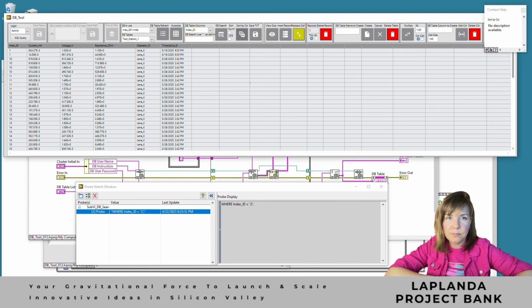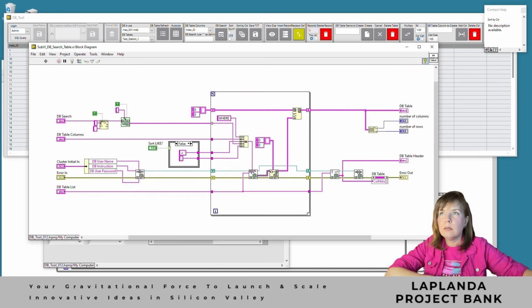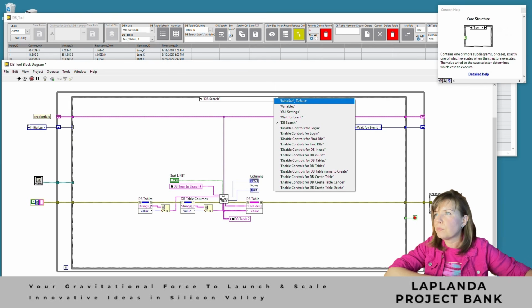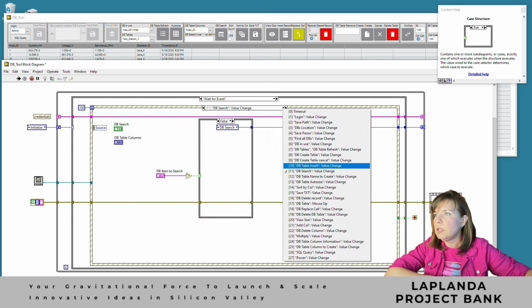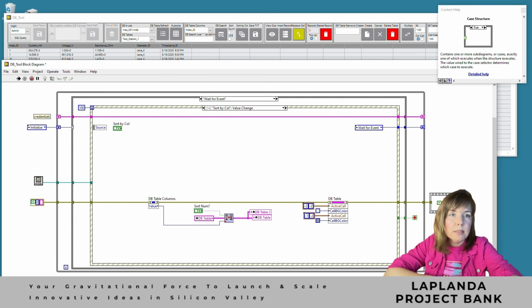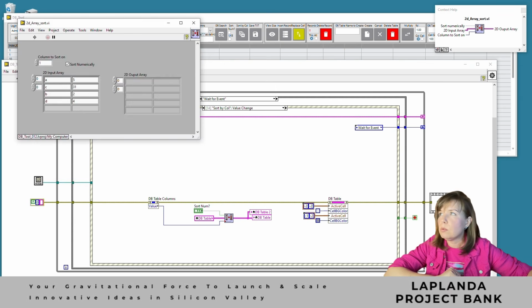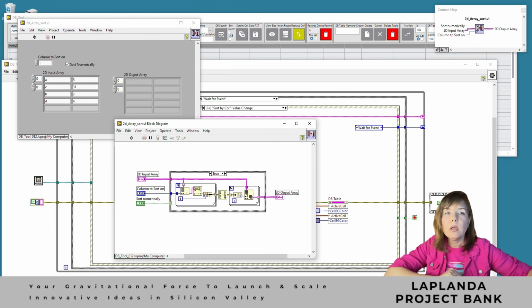Let's see how this looks on the program level. We close the sub-VI and go to the case that is controlled by the sort button. It is located under wait for event and sort by column. Here we can see that in order to execute this command, we need the column number. We get it from the DB table columns control using the property node value. And here we use the function called 2D array sort. Let's look at its block diagram. Here we see the logic that allows sorting either numerically or as text. We have already discussed this earlier.